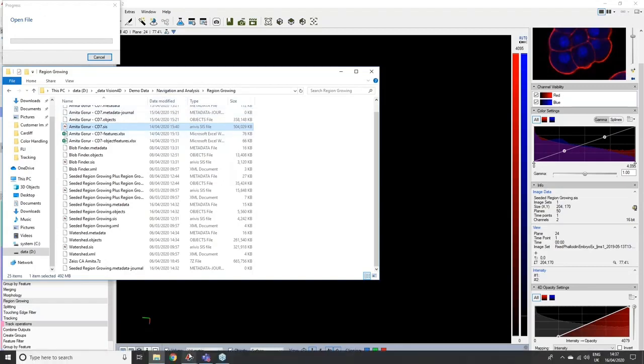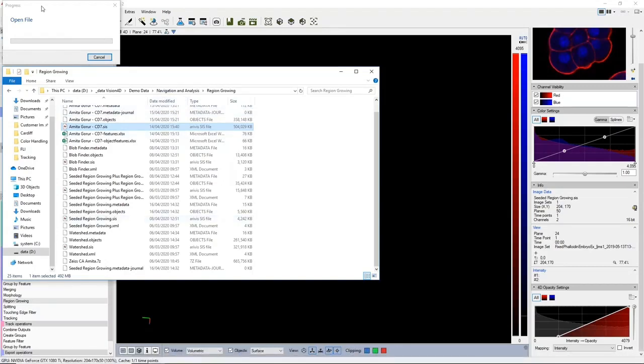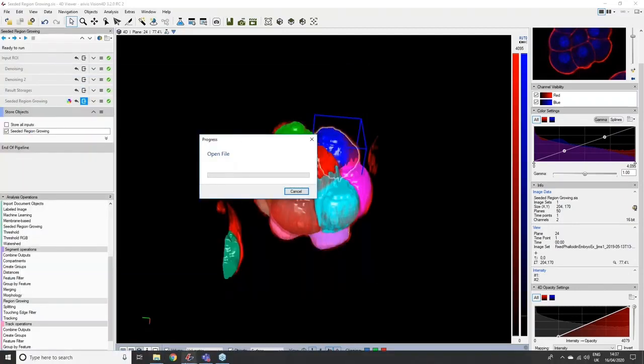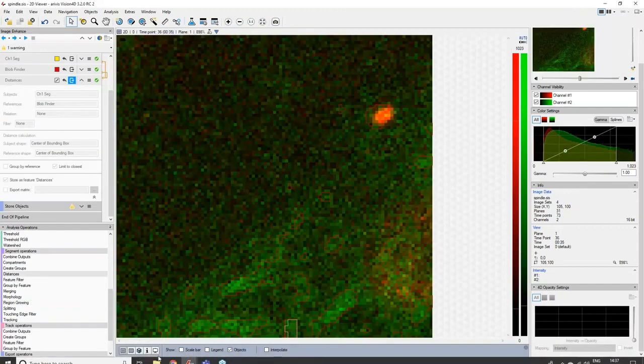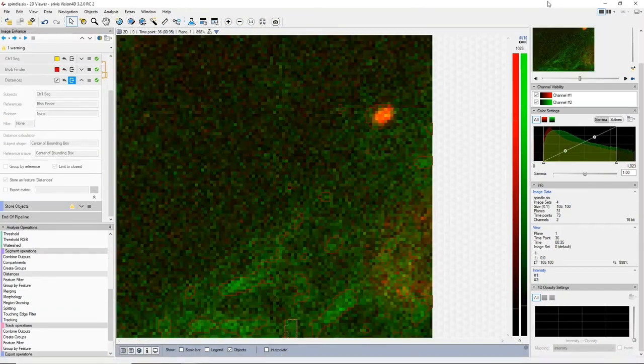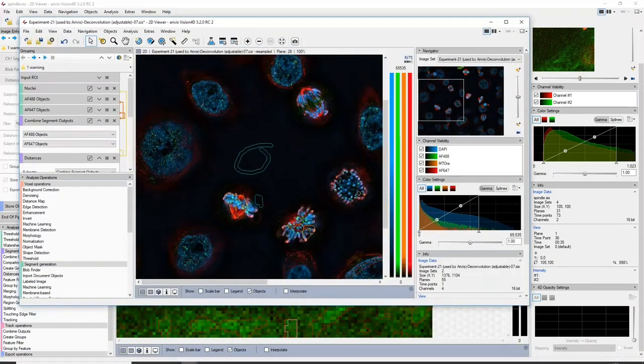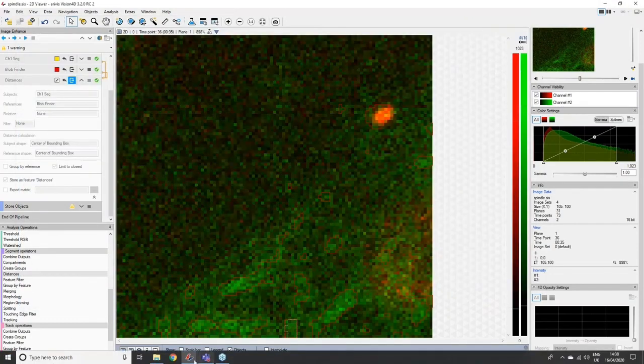Why is it taking so long? Maybe close some of the other ones. Yes, I think I know what it is. I think I have this image opened under a different username.